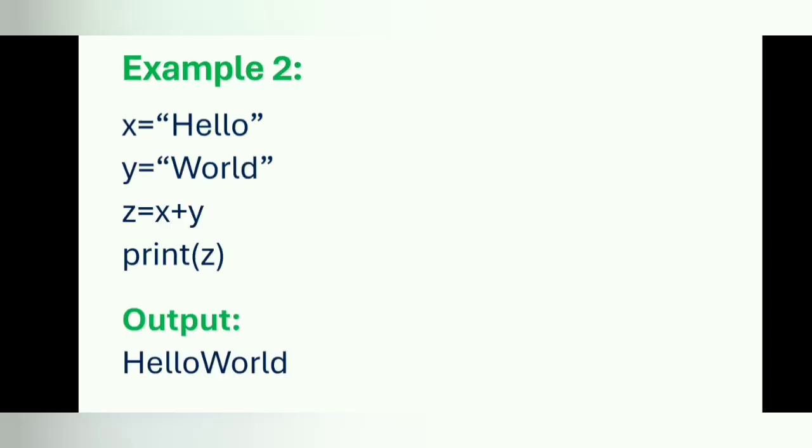Example 2. In this example, the expression z equals x plus y evaluates down to a single new string value that combines the text of the two strings. In the above code, variable x stores the string hello and the variable y stores the string world. We use the plus operator to combine these two string variables and store them in z. Then we print the new combined string z.